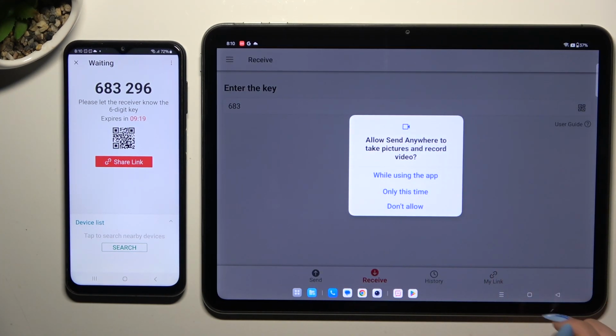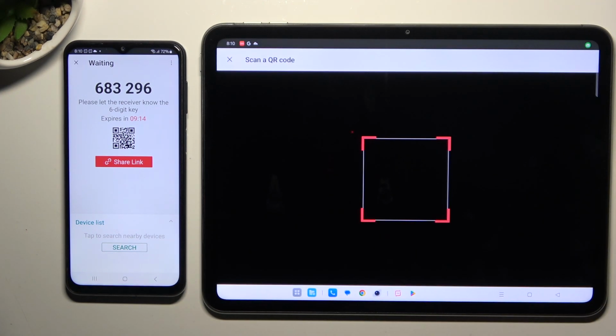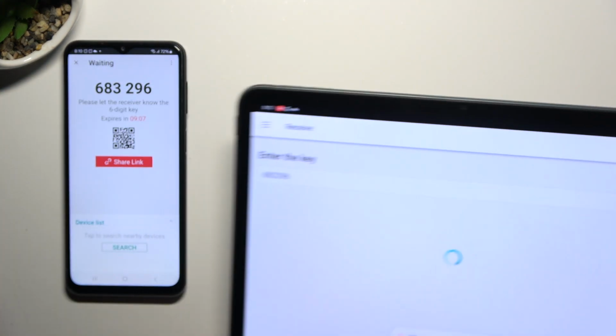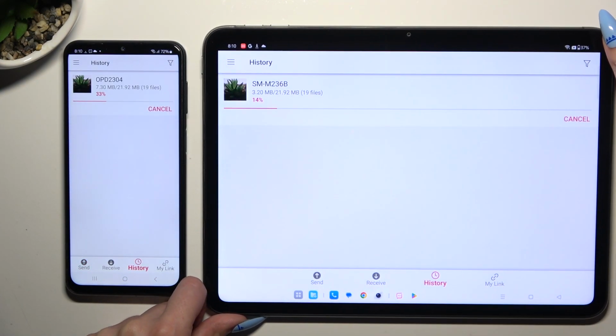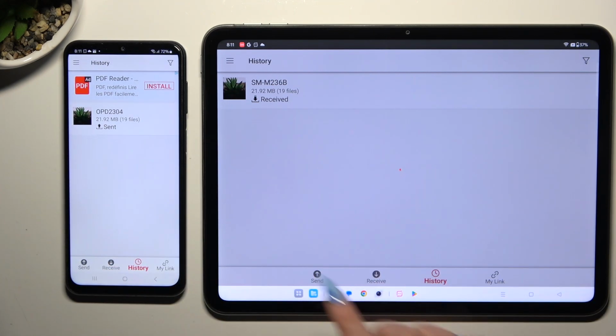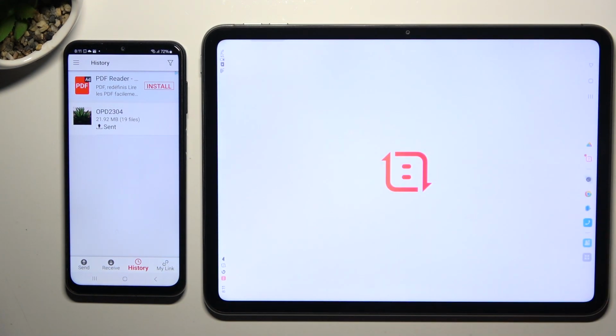Close an ad. Tap on while using the app in the pop-up, and then sometimes before that you need to close an ad. Then point tablet's camera at the code and wait. Then usually you have to close a second ad, but there is some problem here, so I will just close my app and turn it on again to show you.